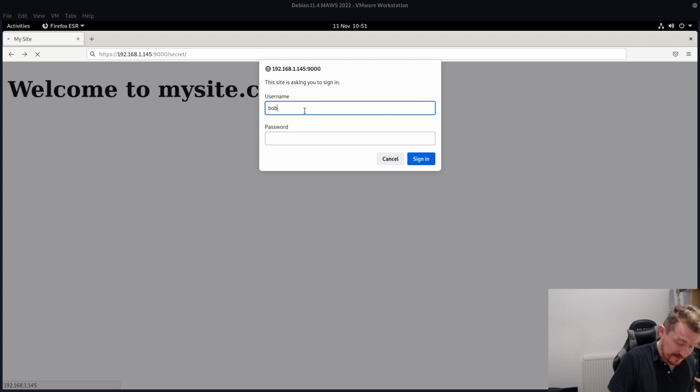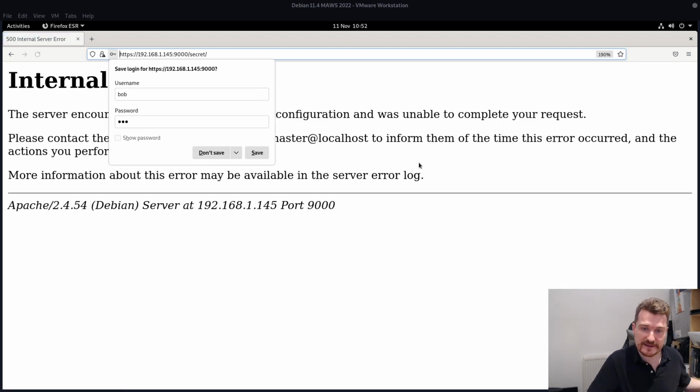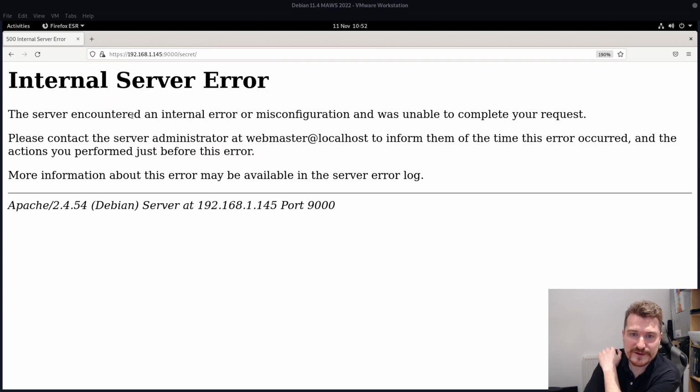Right, so username Bob, password Bob, sign in, internal server error. Okay. So what has it said? There's a 1 missing in htpasswd. Great. Save. Right, hold on. The server encountered an internal error. So close to getting that work.